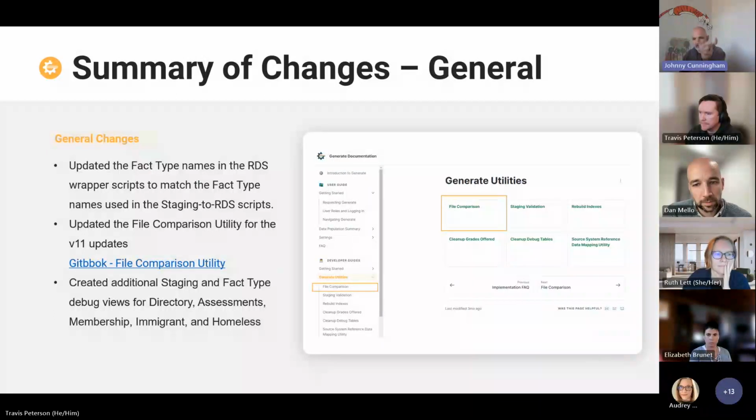So staging to RDS child count. The wrapper is also called, I think it's migrate data child count, right? So whatever, they now line up. So graduates, completers, some of those new ones that some states might be getting into, graduates, completers, and homeless and immigrant, those things now line up. So the wrapper is in alignment with the staging to RDS script. That should make it a little easier as you're working your way through new ETL.